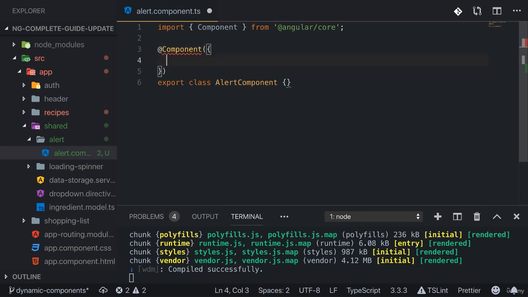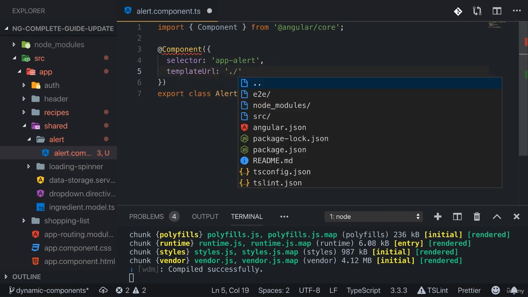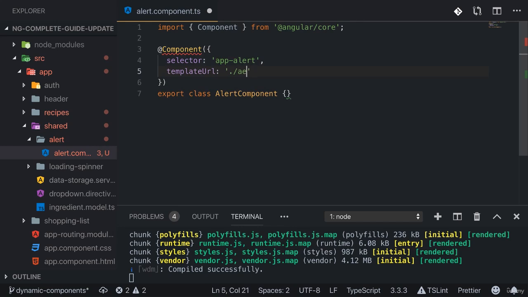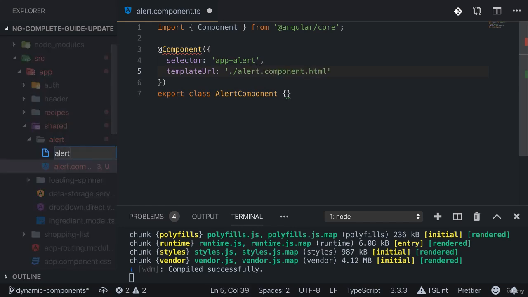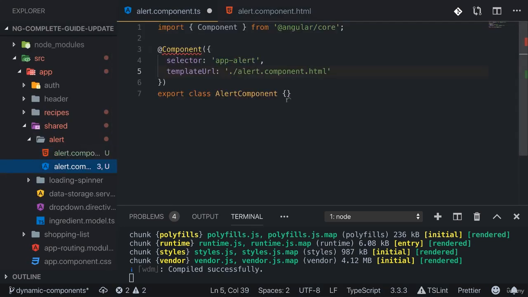And therefore, let's here export a class AlertComponent like this and give it that @Component decorator. Now, in that decorator, I'll assign a selector, app-alert, and add the templateUrl where I want to point at an external template, the alert.component.html file, which we therefore also have to create in that same folder. And that is my basic component for now.